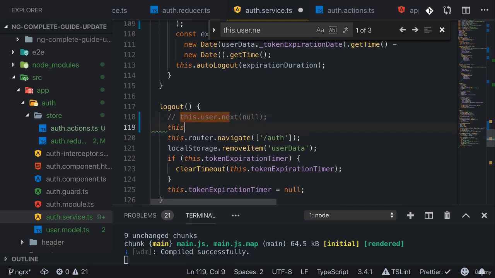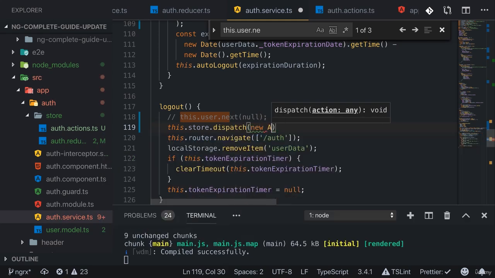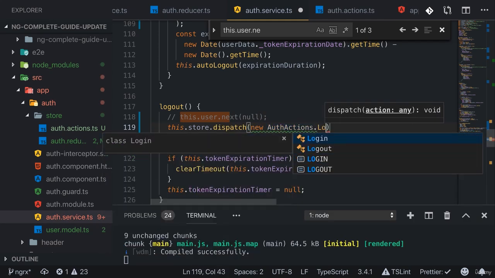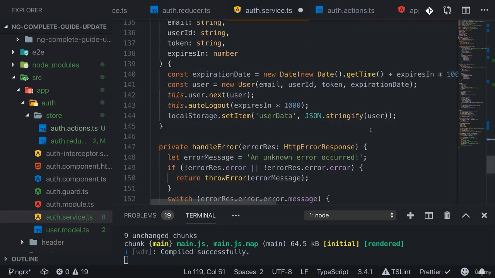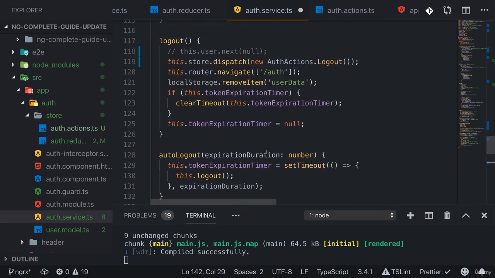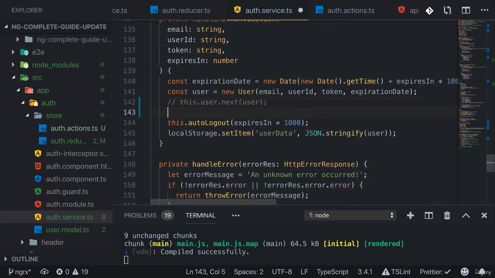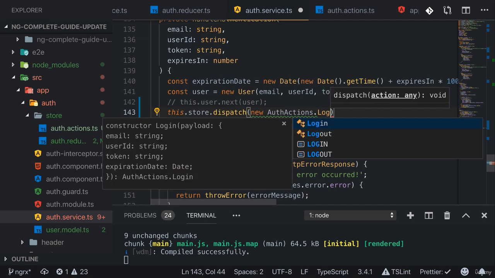For example, for logging out, we want to use the store and dispatch a new auth action. And here it's the logout action, which does not require any additional data. So here we don't need to pass anything. And last but not least, if we scroll down to handle authentication, here where I call user next, just as before, I'll comment this out and instead call this store dispatch new auth actions login.